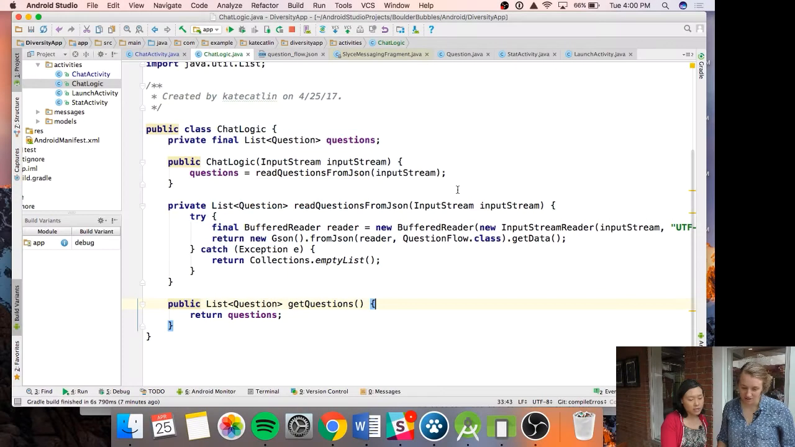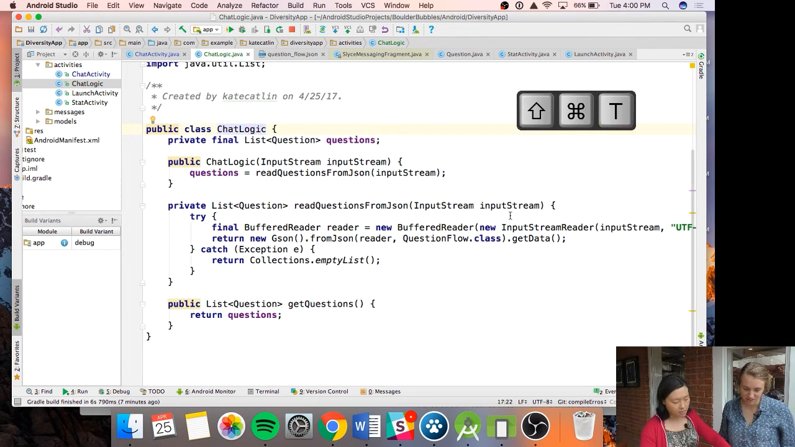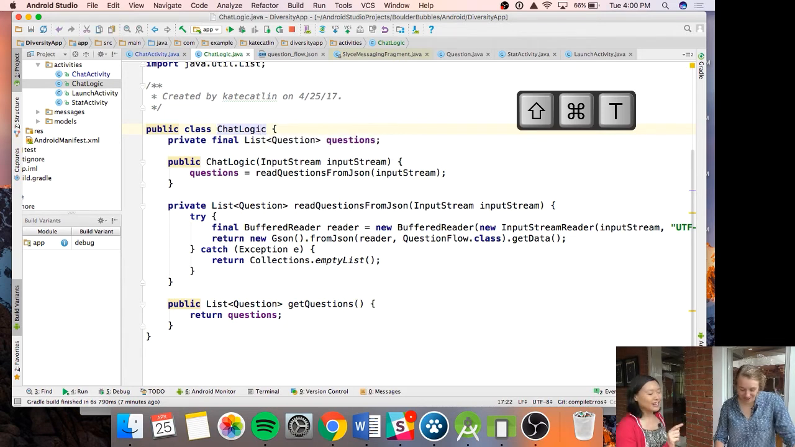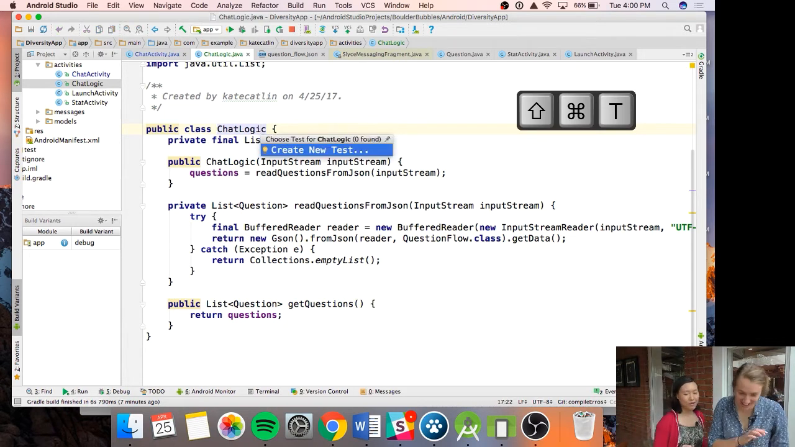What we will do is we will create a test, which if you do Command-Shift-T, it will create a new test. Whoa! I know, nice, right? That shortcut is so cool. Why don't you do that? Command-Shift-T. Woohoo!